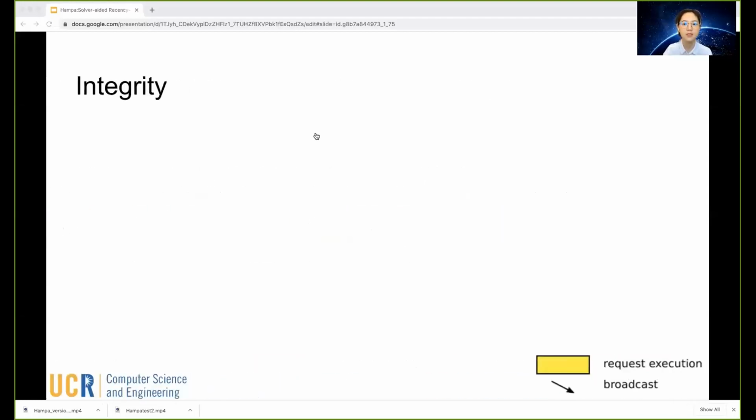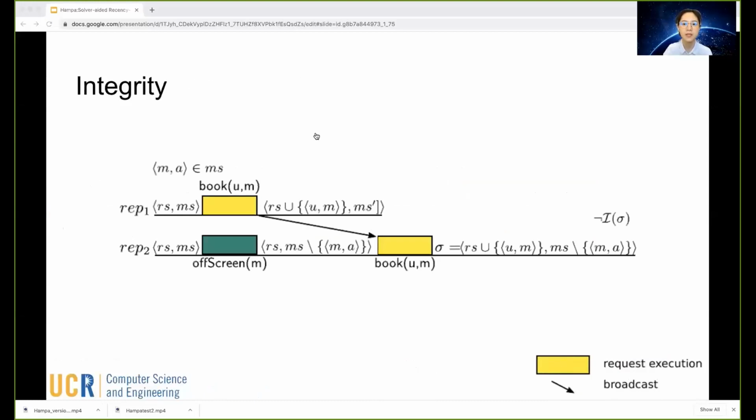The next important safety property is integrity. It ensures that every method call is executed only on a state where the object invariants are satisfied. In this figure, the book method issued on replica 1 does not coordinate with the off-screen method issued on replica 2. So on replica 2, the book request is executed after the movie has been taken off the shelf. The state after the book request violates the referential integrity.